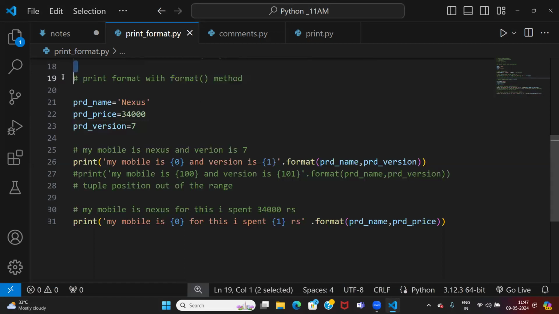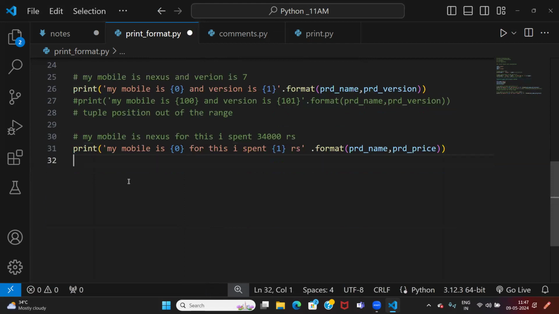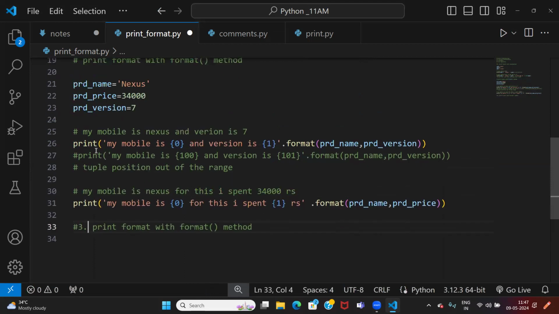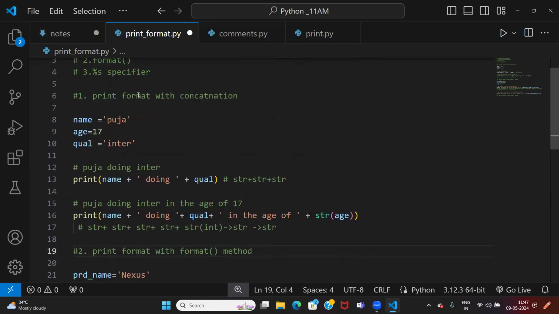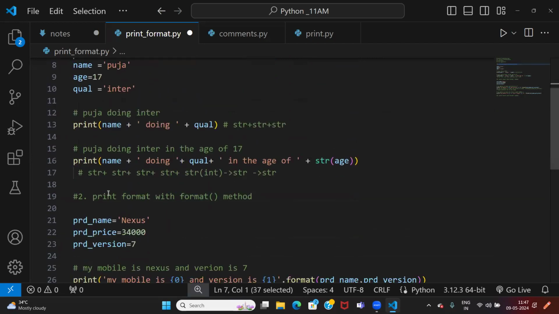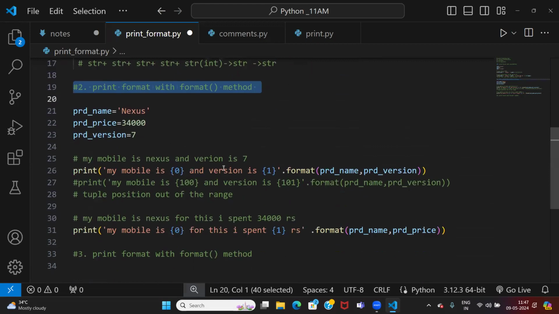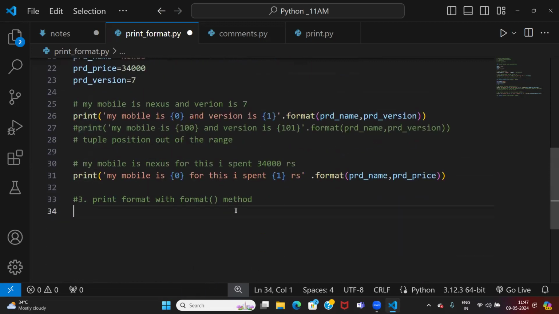Print format with the percent s. Third way is that only, right? What is the third way here? Print format with the, this is the second way. And what is the first way? Print format with the concatenation. The next one, print format with the format method. Third one, print format with the percent s.